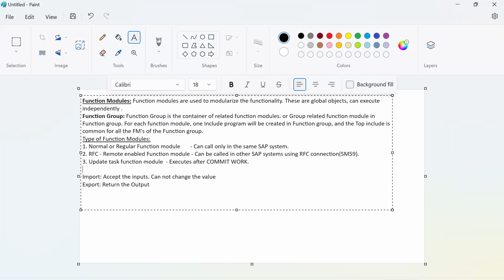What are the parameters available in function modules? Import. What is an import parameter in a function module? It will accept input. We cannot change the value. Whatever input we are passing, we cannot change it inside the function module. There is no access to change what you pass in the import parameters.